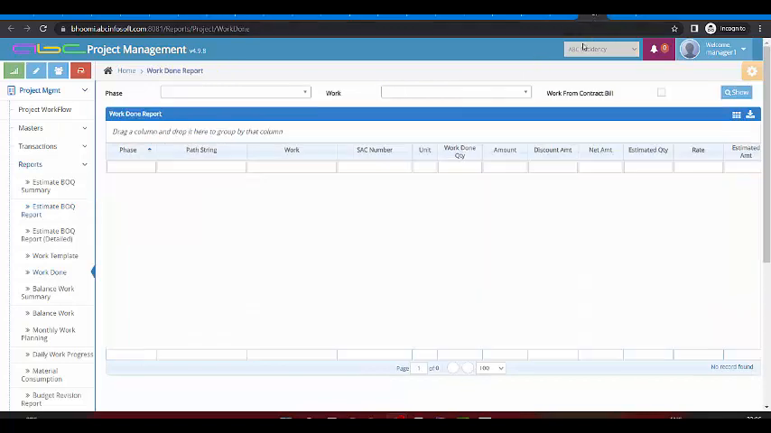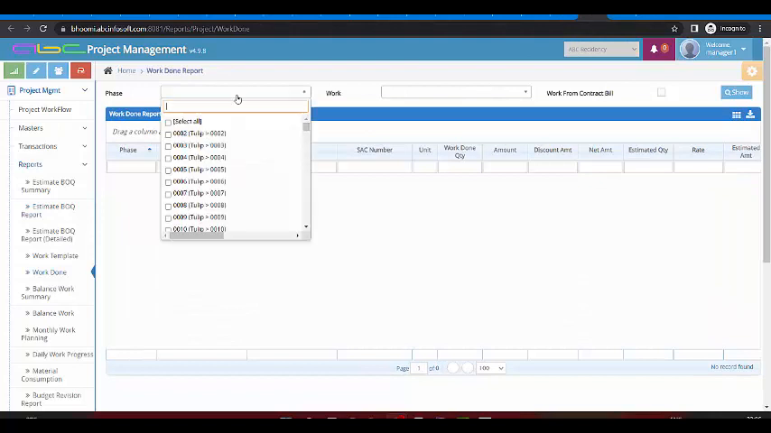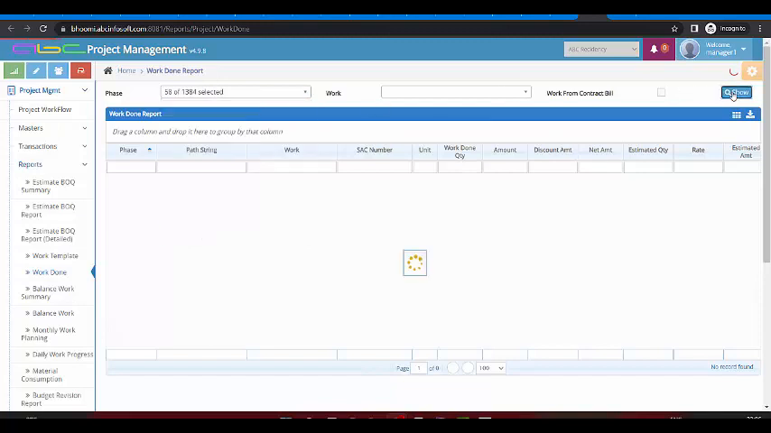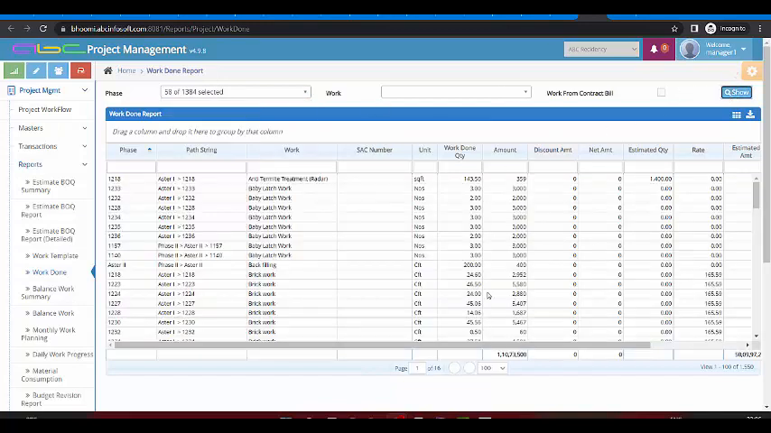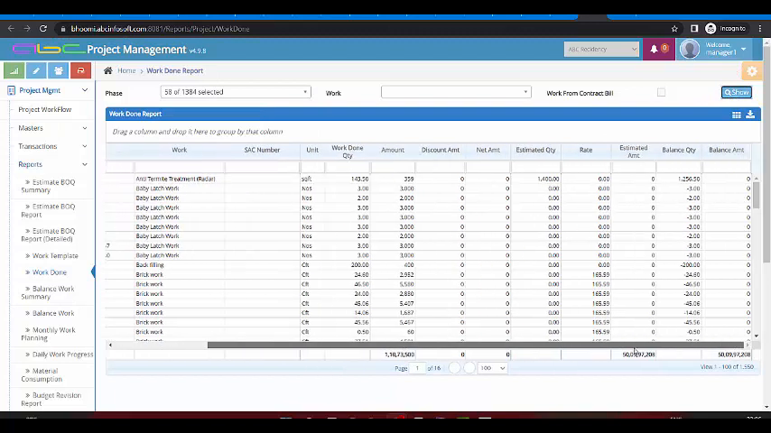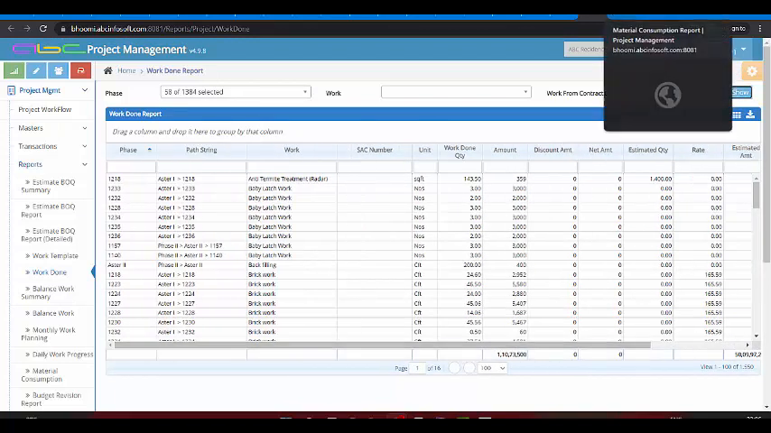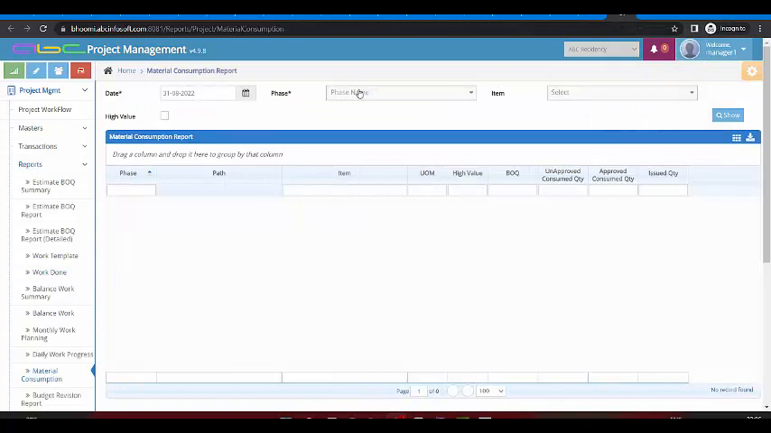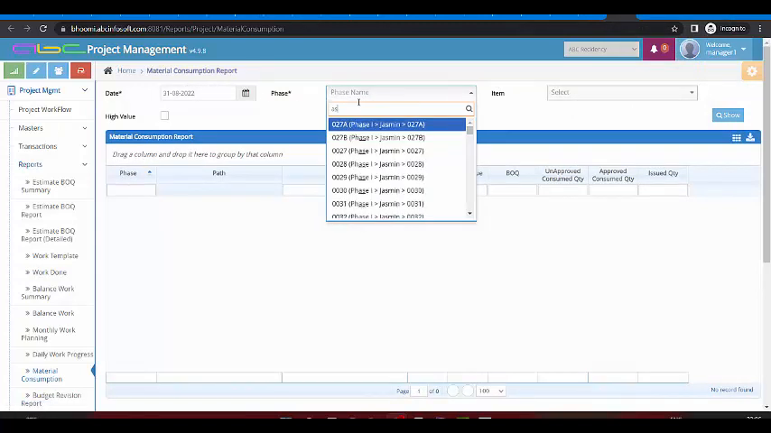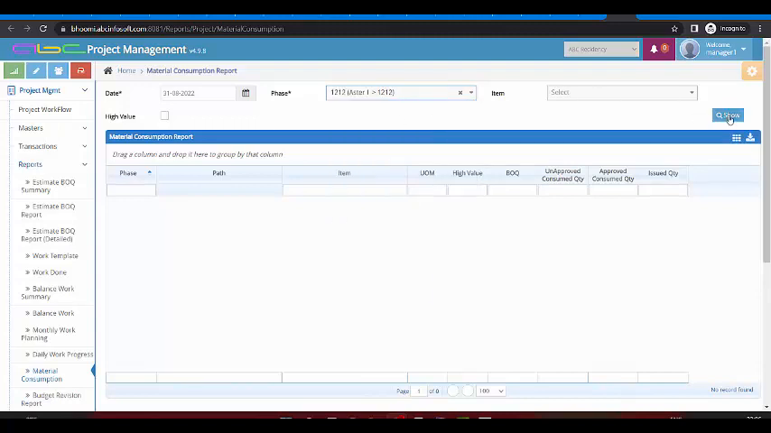Next report is the work done report, in which we can check for a particular phase or for an entire project. We can check how much work has been done, how much is the balance, and what is the revised balance amount. Next report is the material consumption report, which shows us all the material consumption for a phase.